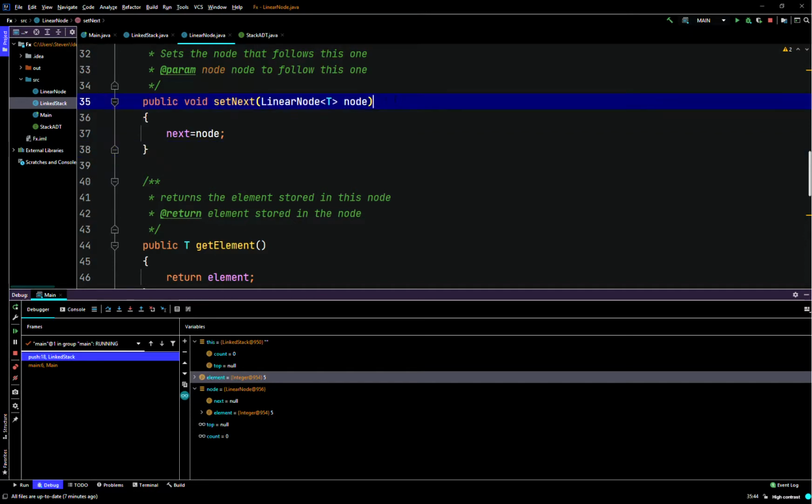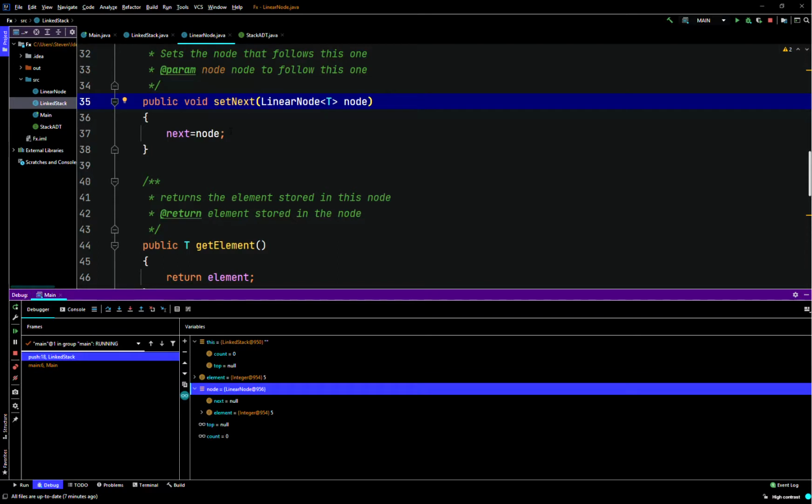So the node was actually top, the global variable top. So the node that we just created right here at 956 points to, so its next reference, because each node has a next reference, now points to top, which points to null. So it's still pointing to null. It's still unchanged. See the diagram?